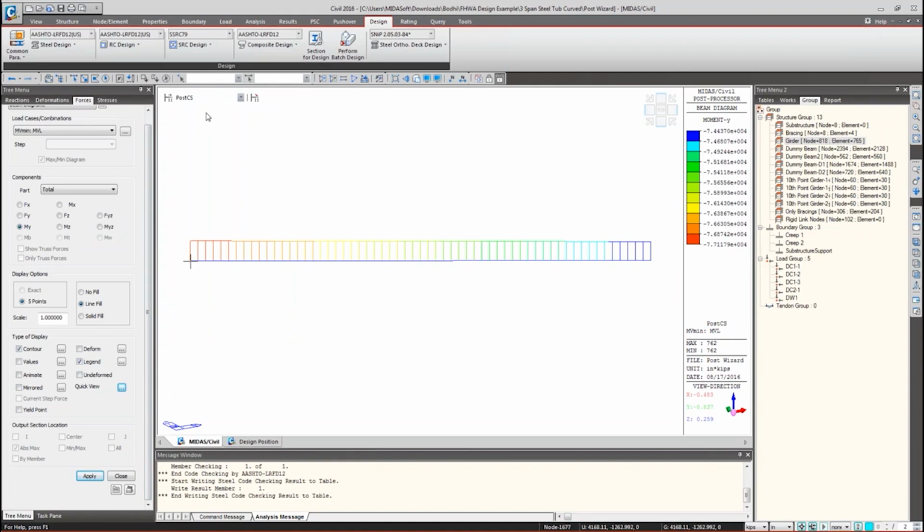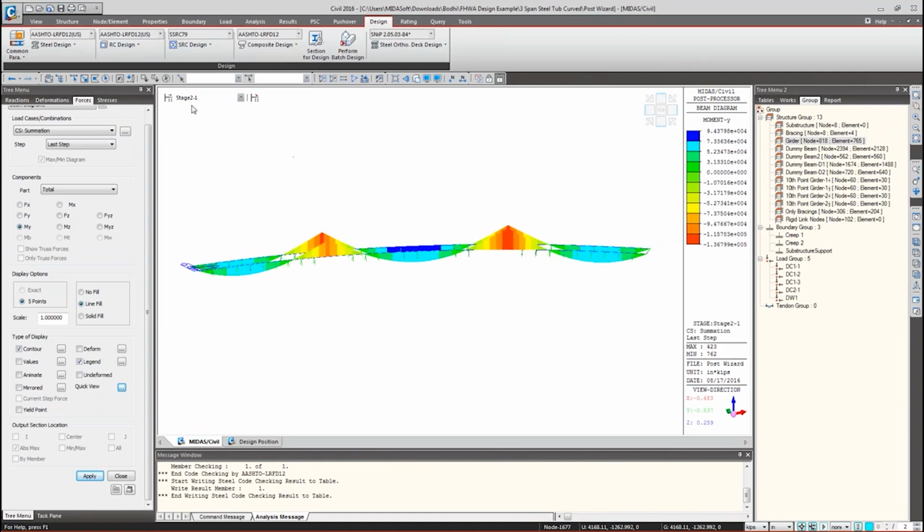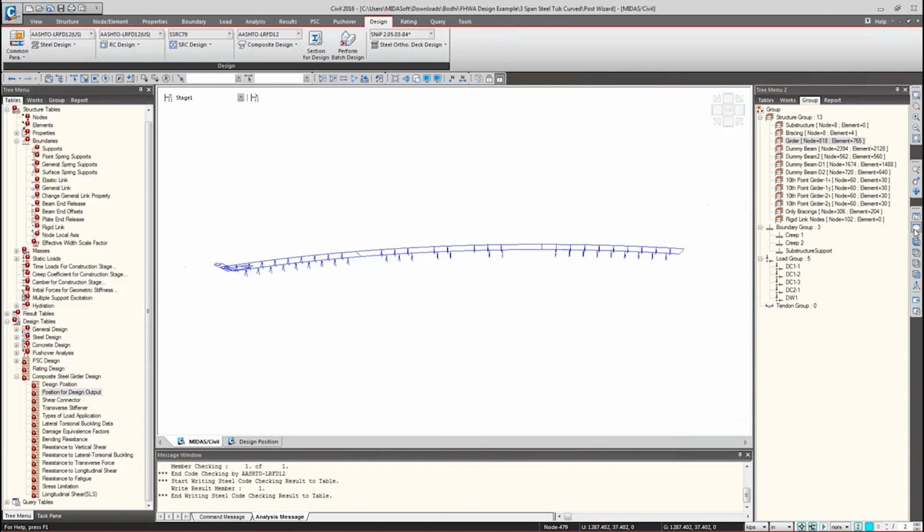Once we are done with that, if you wish to see the construction stages, you can go to construction stage information. In the first stage, if I go to initial view, only the bracings and diaphragms are available. In the second stage, the deck is there and the wet concrete is deactivated. Third stage, and in the fourth stage I have the full deck there. So this is the construction staging that the software has performed internally.